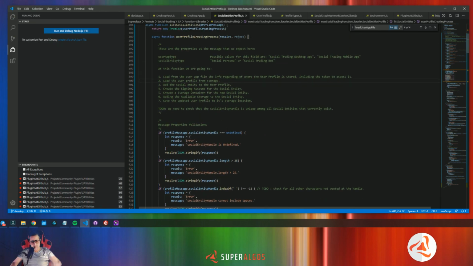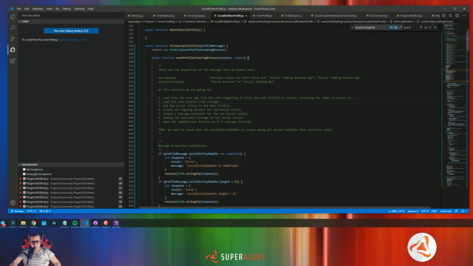Wow. I didn't see that problem before. So that means that I have to update the in-memory version of the profile as part of the creation process, and also once we have a social entity added to the profile, I need to replace the in-memory version.